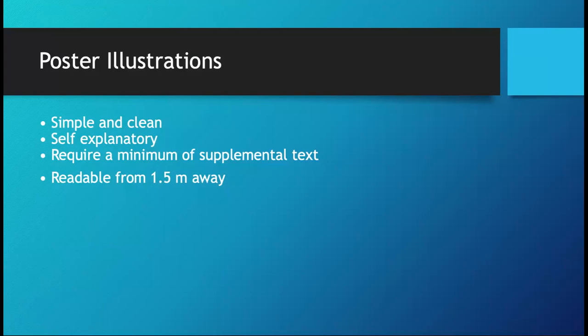and if it was actually an in-person poster presentation at a conference, not virtual, it has to be readable from 1.5 millimeters away. Sorry, meters.